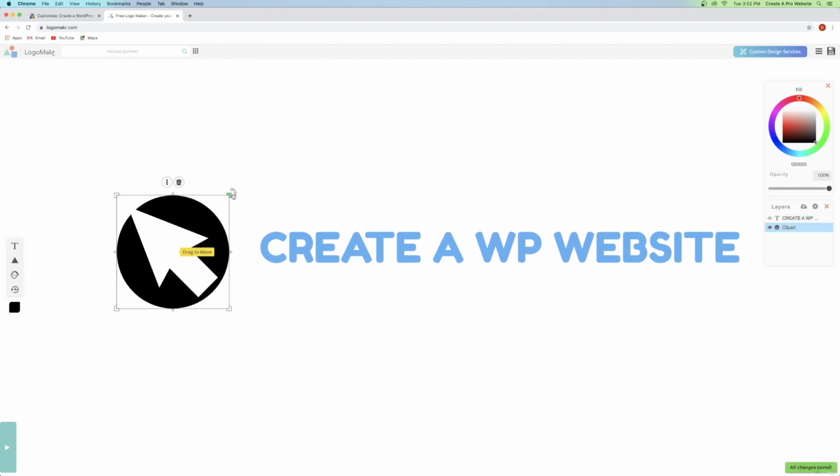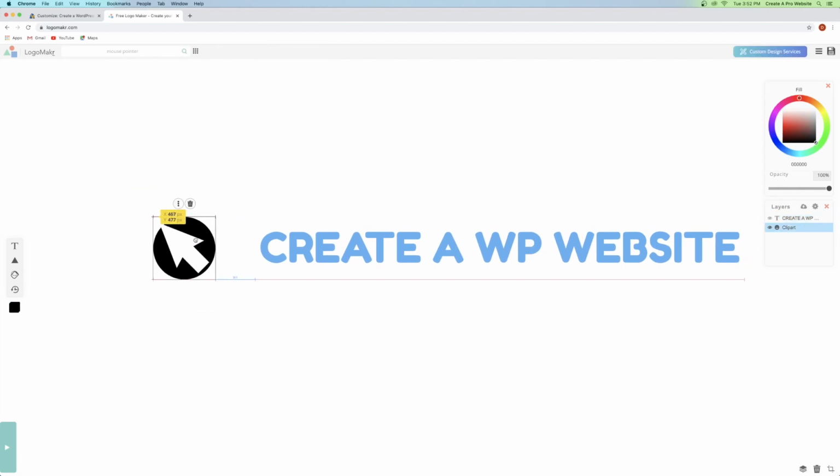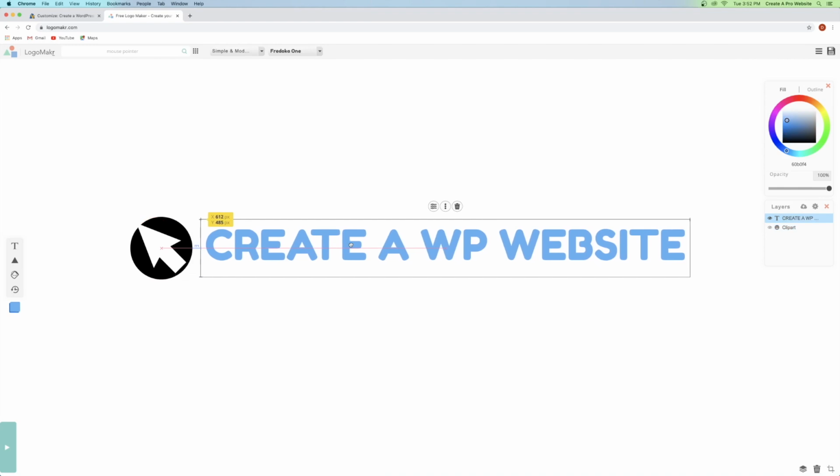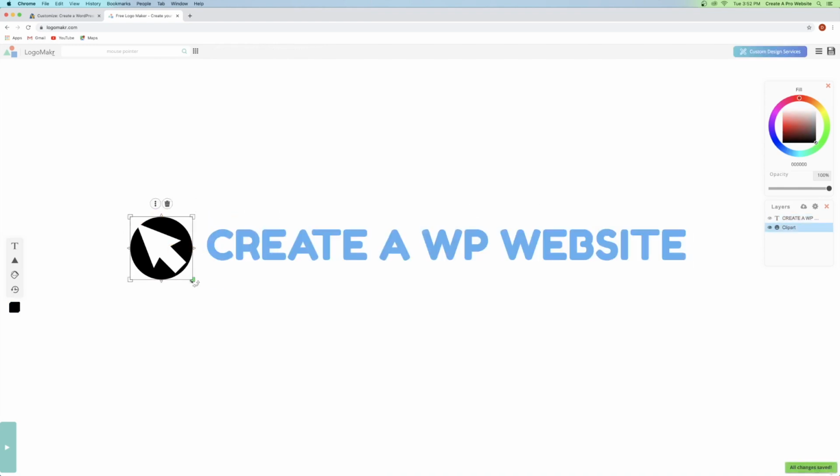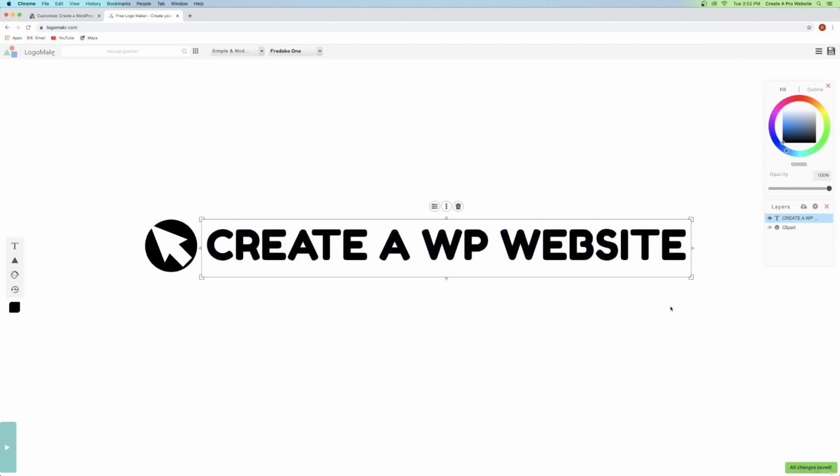And I'm going to bring this icon down a little bit and just make sure that it sits right next to that icon, just like that. I'll just scale this down just a bit more. And then I'm also going to make this black so I can see what I'm doing. And I think that looks pretty good. So what I'm going to do is save this logo. So I'm going to go over to the Save Logo button up here at the top right.